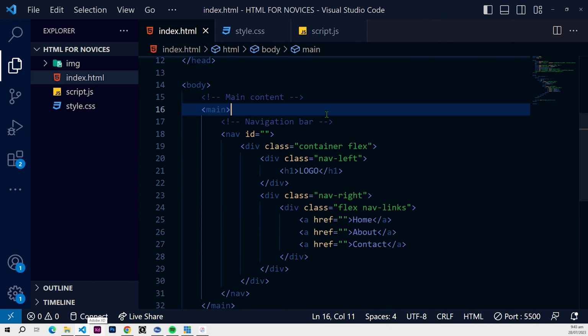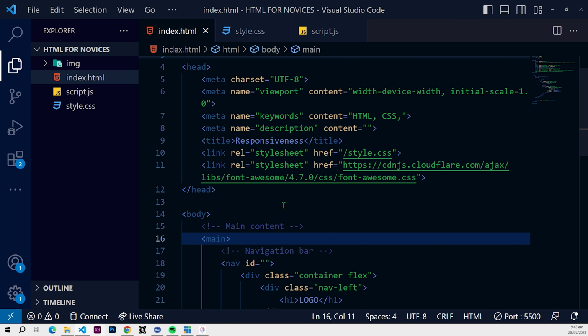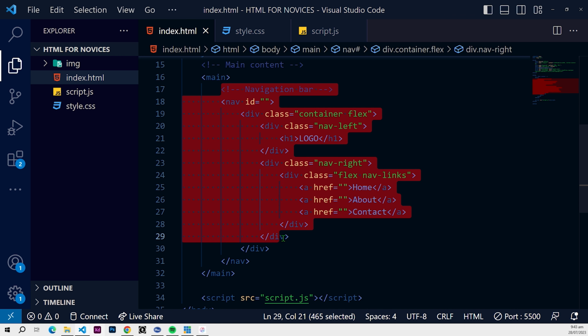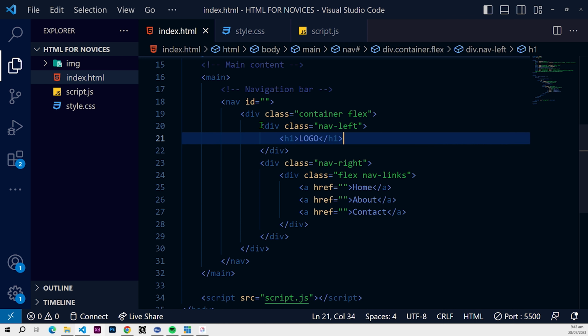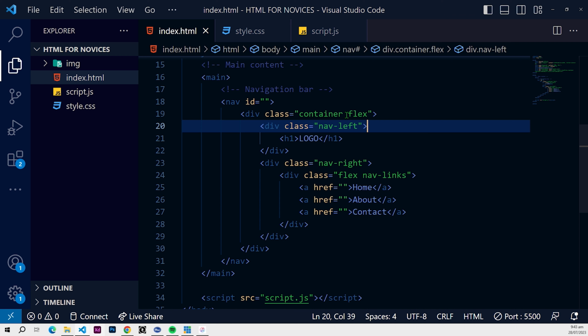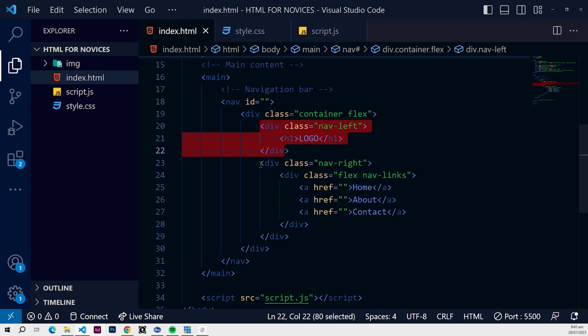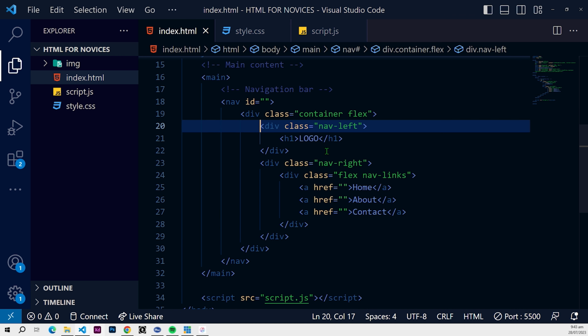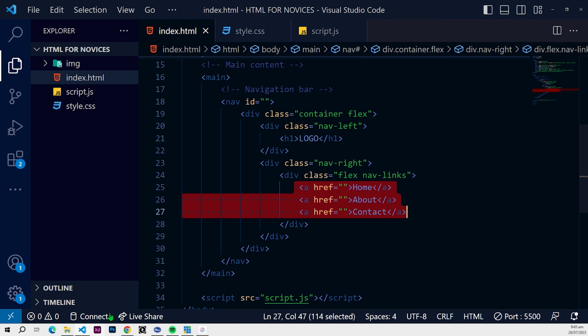I don't want this video to be too long, so I've pre-coded some stuff, but we're still going to code anyway. Basically what we have here is our main content with the main tag, and a navigation bar. With the navigation bar, I have a container and a flex. I'll quickly show what the container does. Then we have the nav left and the nav right, two divisions within the nav bar. The left side holds the logo and the right side holds our navigation links.